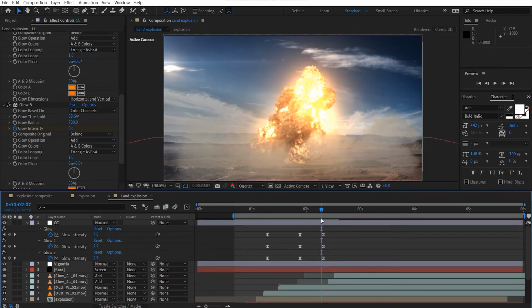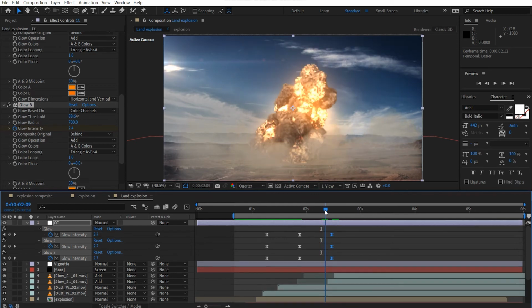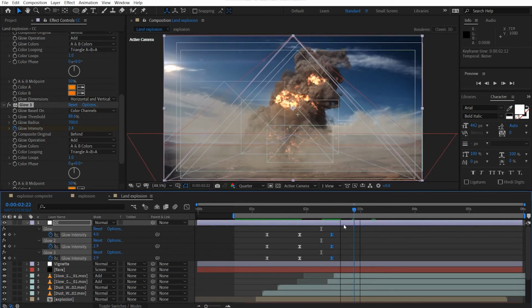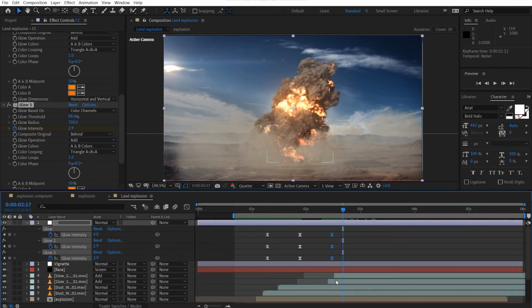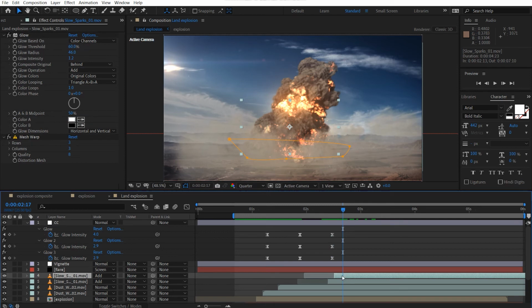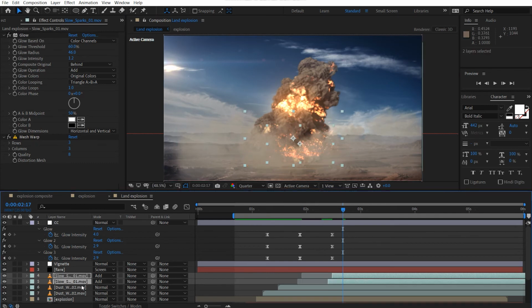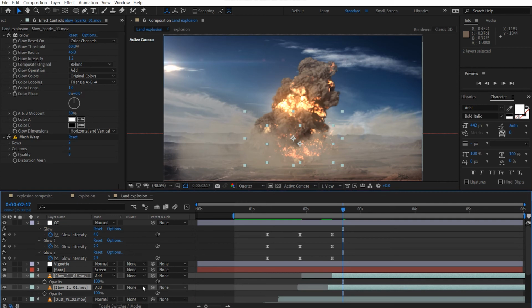So I might just bring that across here so that it smooths out, and then we got these sparks happening. So I might actually just bring those sparks down around here, and I might animate them for the opacity coming on.